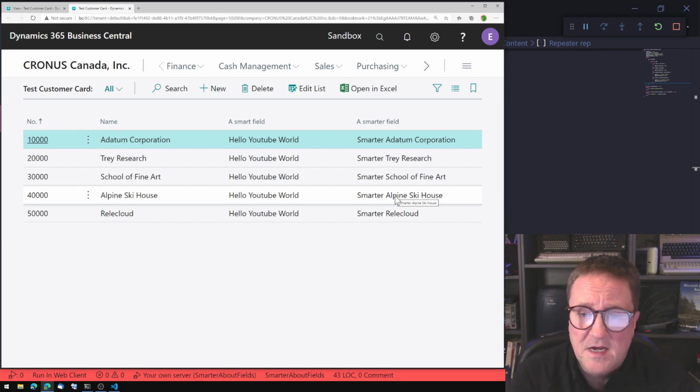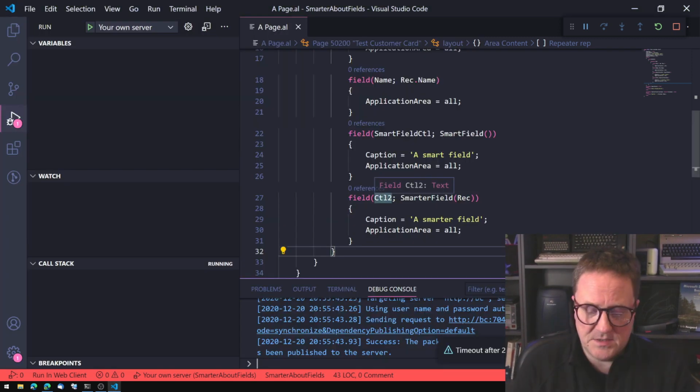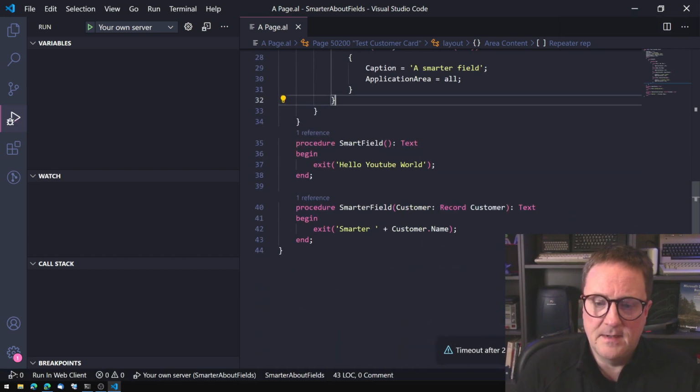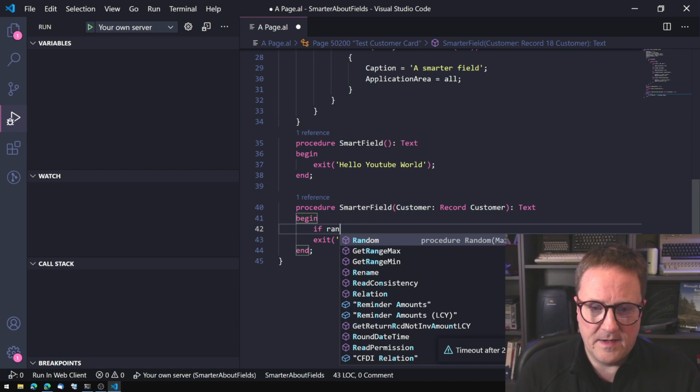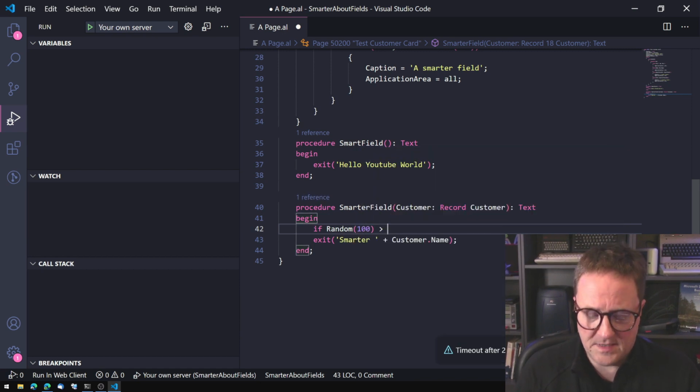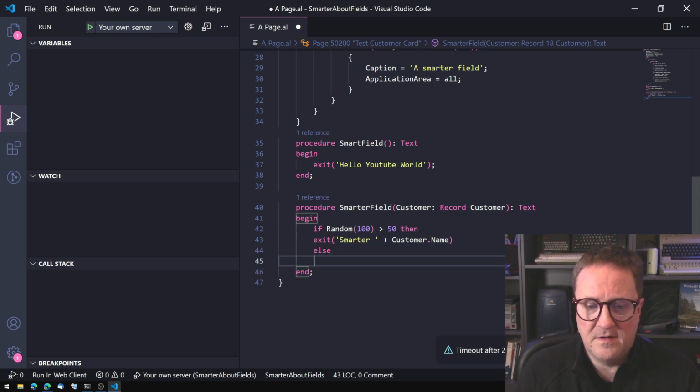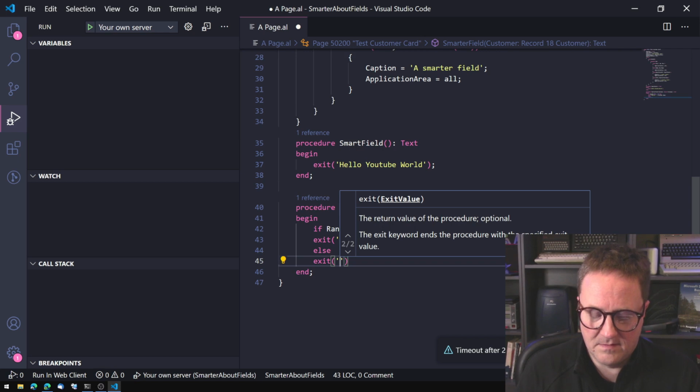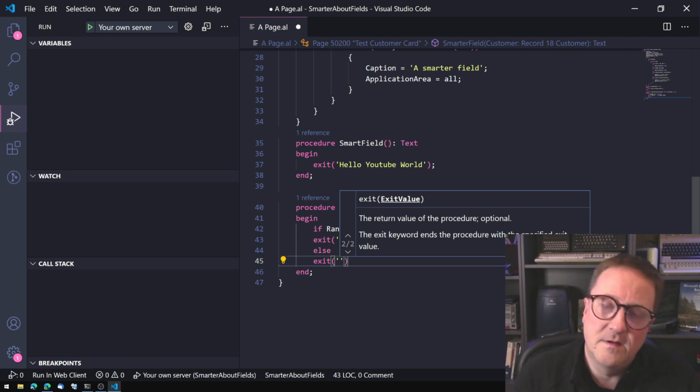That's very easy and works quite well. But in some cases, you might need to do something different. Let's do: if random 100 is larger than 50, then return smarter, else... now I need to be politically correct, so the opposite of smarter is... let's go. No, see, this is where I can get into trouble.